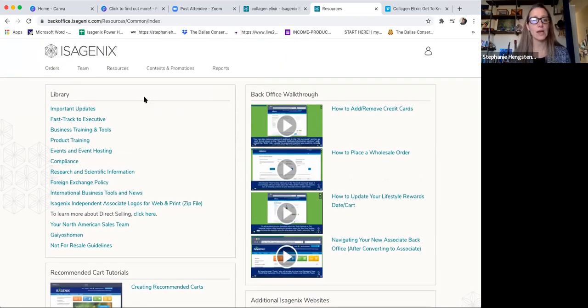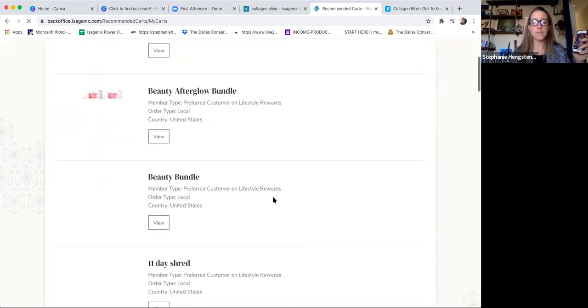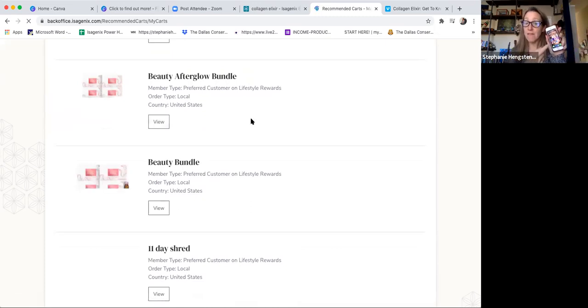Very, very cool stuff. Okay, so if I go back over to my recommended carts, I've already created this cart for someone in my back office. What I did was I found it in my IsaLife app, because that is a way that you can share these recommended carts with people. I grabbed that cart from my back office in my IsaLife app, and I texted it to myself, to my own phone number.